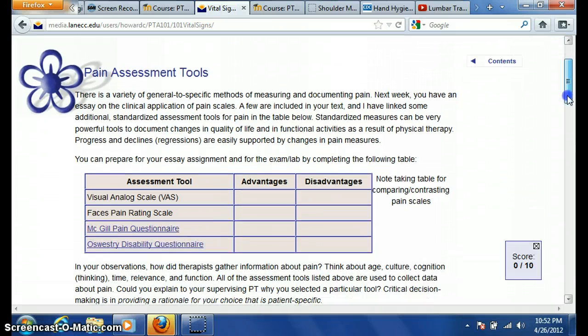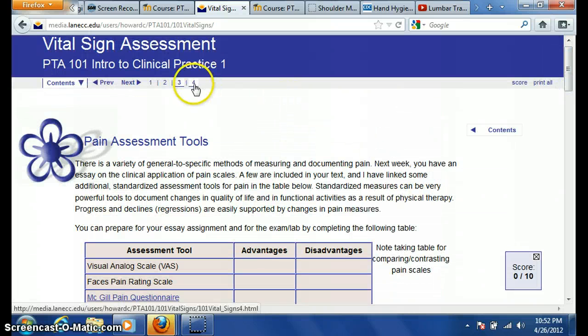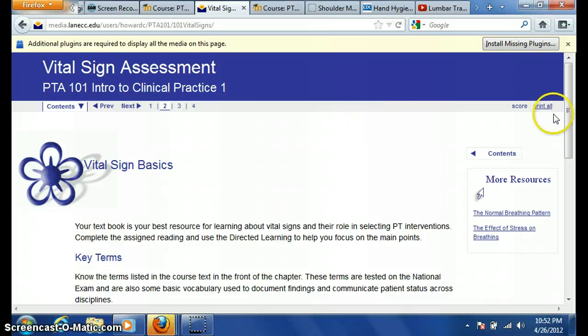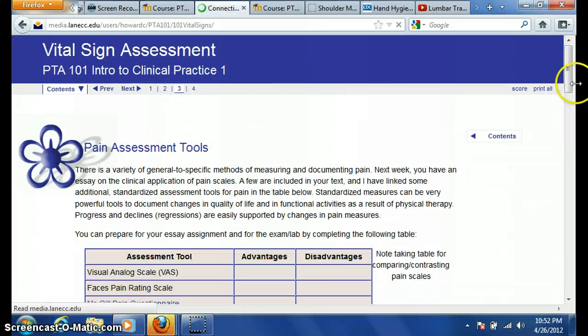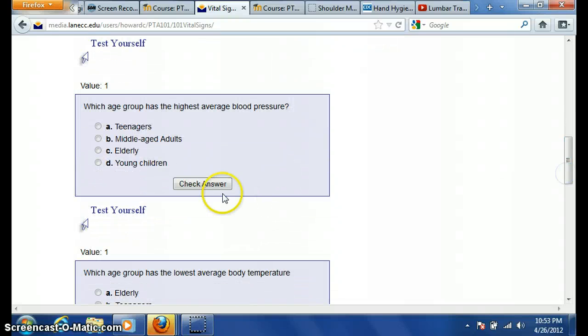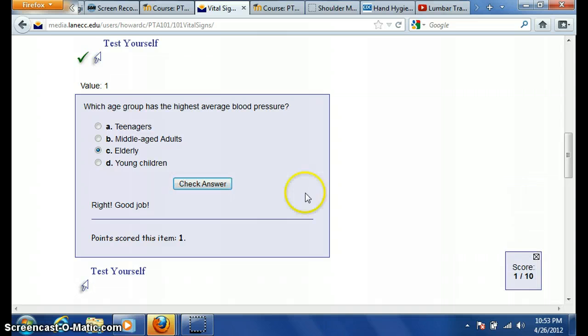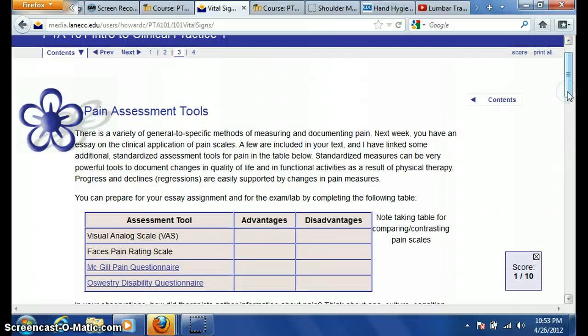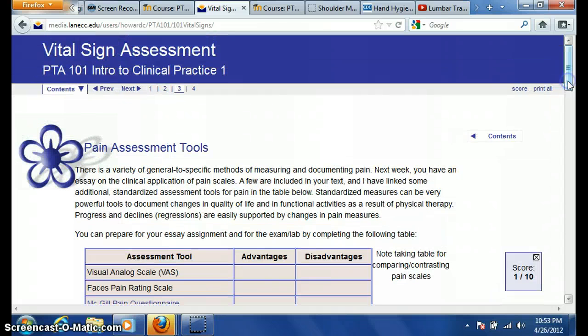Here's a brief example of vital sign assessment. So in addition to content here, the students have an opportunity to get some feedback through self-checks. So we have self-checks embedded in the exam where they can check their answer and get some immediate feedback. It's low stakes, it's not scored, so they can go back as many times as they want and then be prepared for their exam with hopefully some focus on their studies of where they should spend their attention.